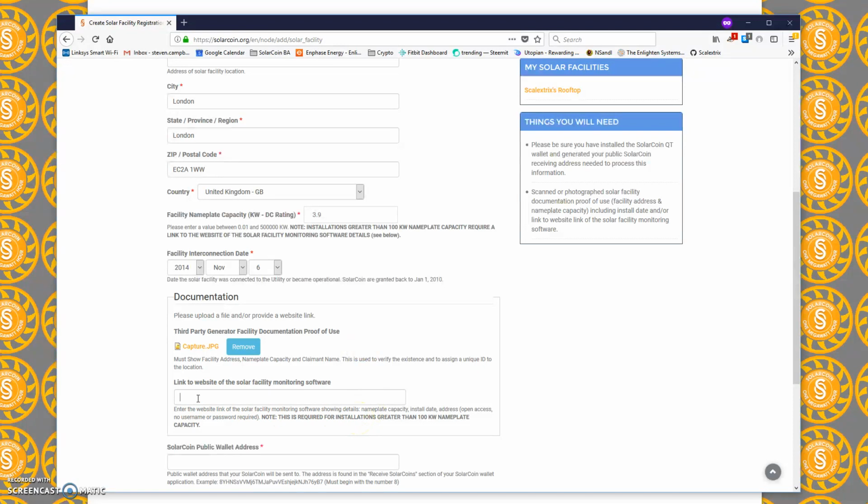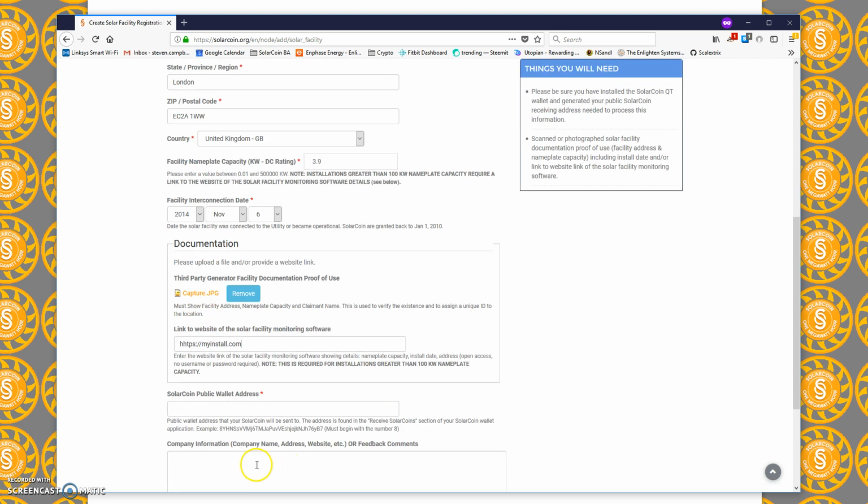Now there is a link here to a website of the solar facility. If you have a web monitoring link for your solar facility, you can optionally enter it here, and I would encourage you to do so if you have one. Note this does become required for installations of more than 100 kilowatts. The SolarCoin Foundation do actually want to be able to see your install. Now, if there are login credentials, then you could actually add them in here, so that the foundation can actually be able to log into the link that you've provided.